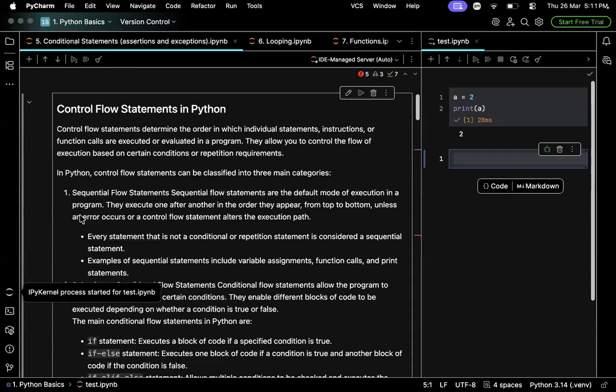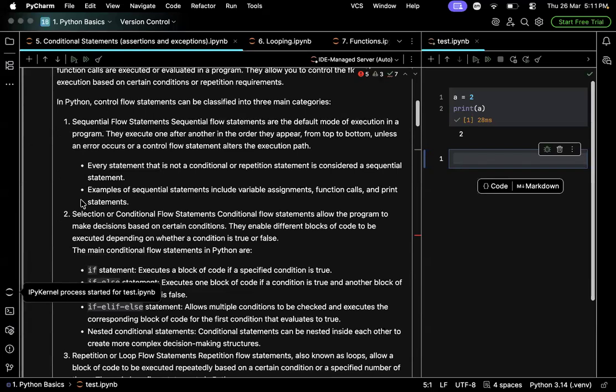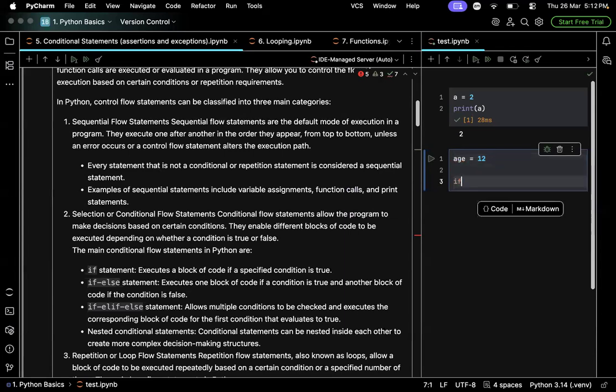The control flow statements can be categorized into three groups. Sequential flow. By default, Python is sequential from top to bottom. You already know this. And conditional flow, whether a few lines should be run or the lines should be skipped. For example, if age is equal to 12, if age is less than 18, print don't allow to movie.